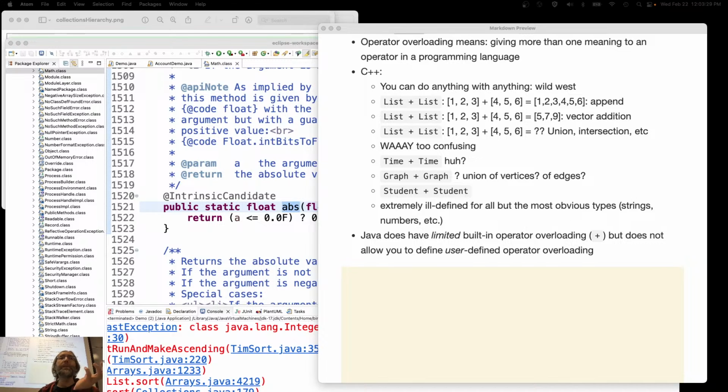You can redefine plus for integers to mean minus. Right? You can do that, right? And you wouldn't want to do that, but you can, right? Because it is a language that just, again, it's the wild, wild west. Anything goes, right? So you can do whatever you want with anything that you want, right? And it's not good. Why?